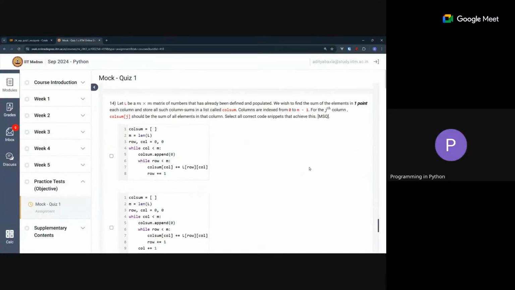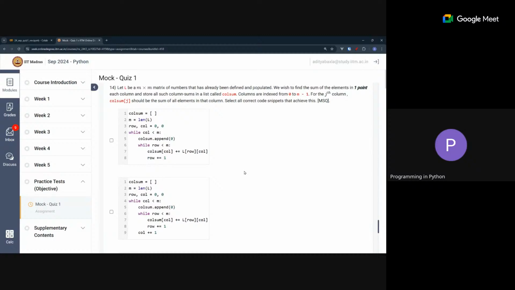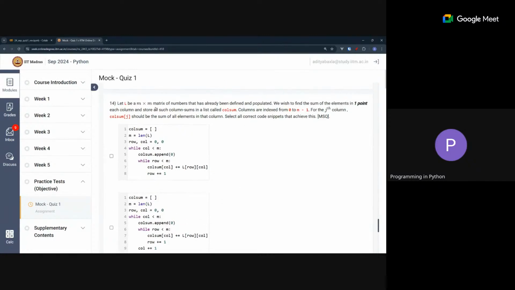So again, a matrix question. Be very familiar with matrices because at least one question comes with matrices. We have an M into M matrix of numbers that has already been defined and populated. We wish to find the sum of elements in each column and store all such column sums in a list called colsum. Columns are indexed from 0 to m minus 1. The Jth column is column J.